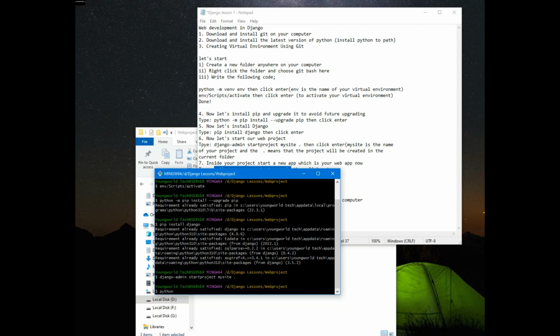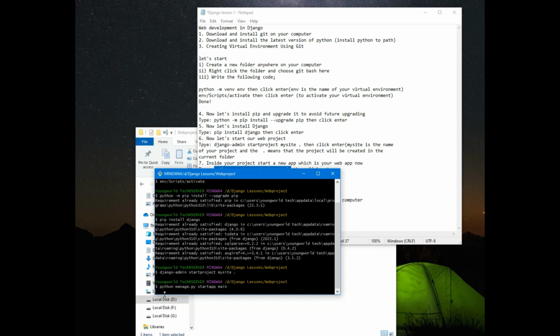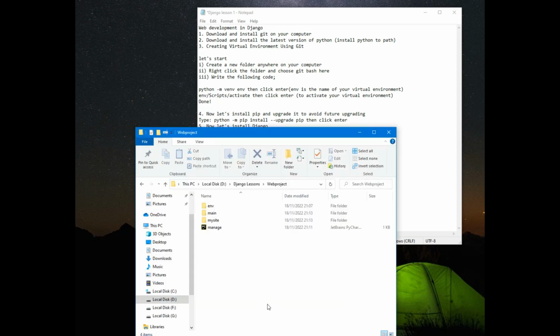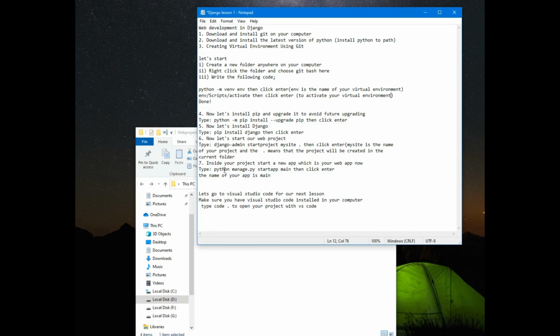Then you type python manage.py startapp main. Main is the name of your app. This is the main app that you are starting. We will create many apps in future depending on how long our project will be. Each app is supposed to contain a particular functionality. Now we have finished creating the virtual environment and starting our project.